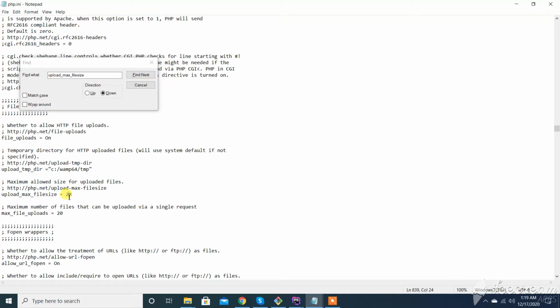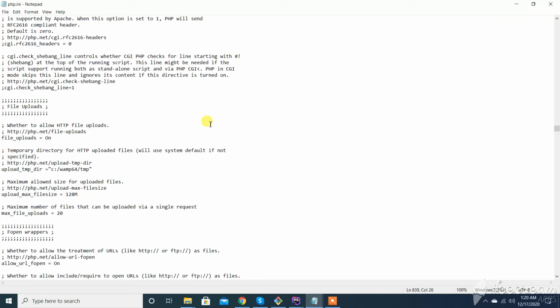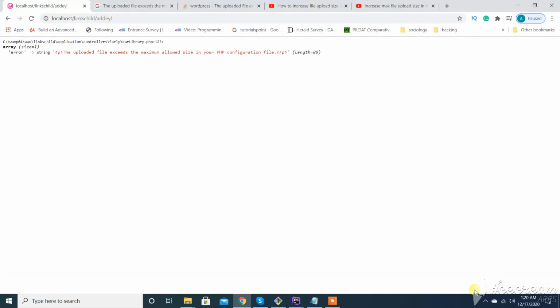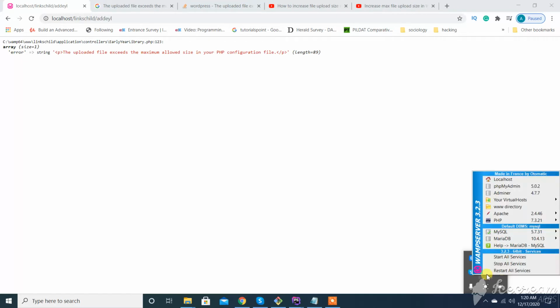So I am trying to upload the file, it's about 70 MB, so I need to change it to 128 MB and save, control S, and close the file. And after that you need to start the server. Click on this and left click and click on restart all services.